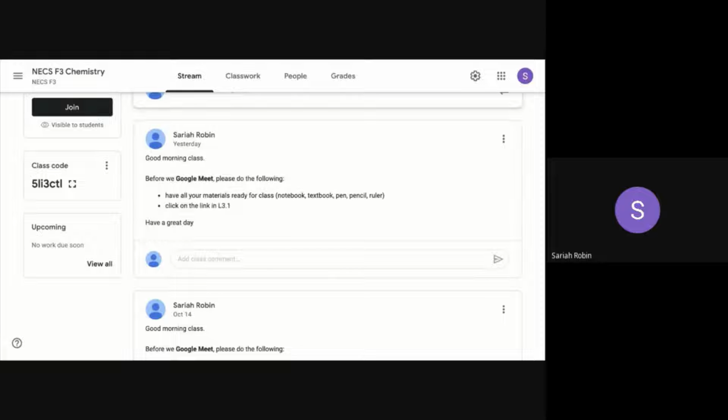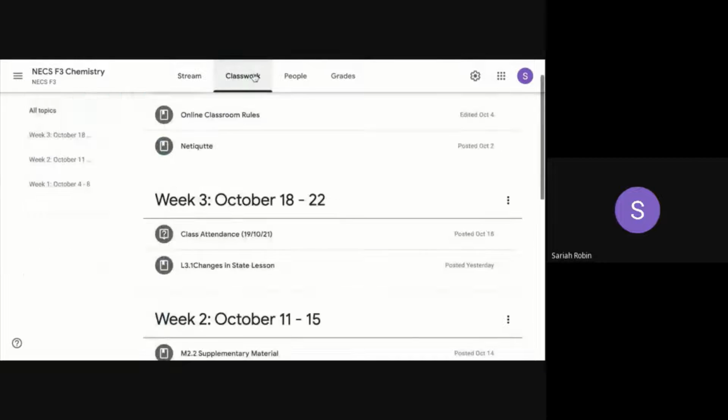So my classwork section now. I'm going over across to the classwork. Now, I have arranged my class in such a way that I have on top things that I want to remain on top so that the students can always access it as they come on the classwork. So my online class rules, my netiquette rules.